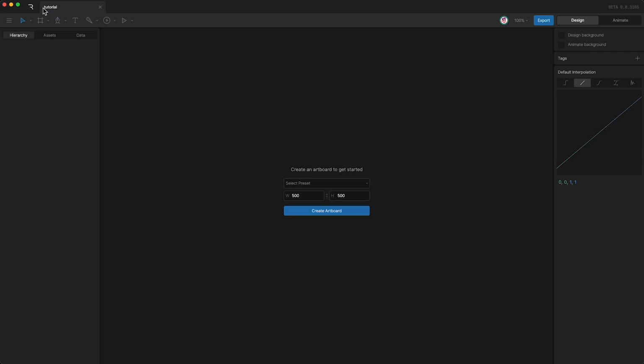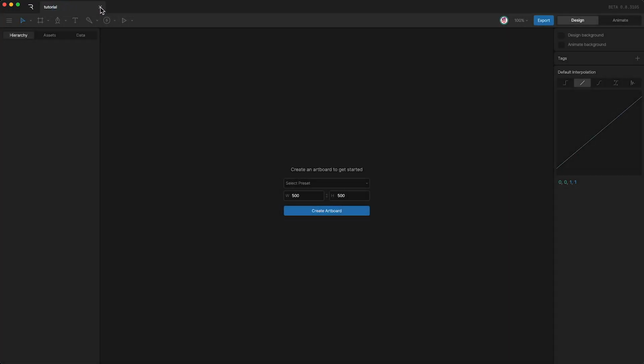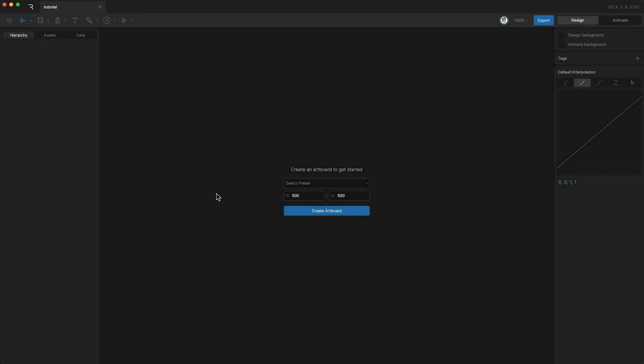You can navigate back to your files by tapping here, or you can close your file by clicking the X. However, we are going to continue on with our brand new file, and just maybe we're going to learn a few things along the way.